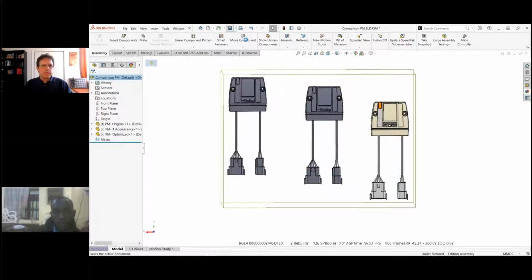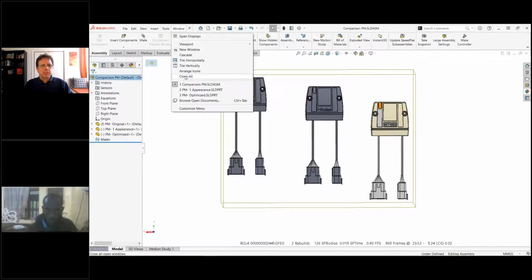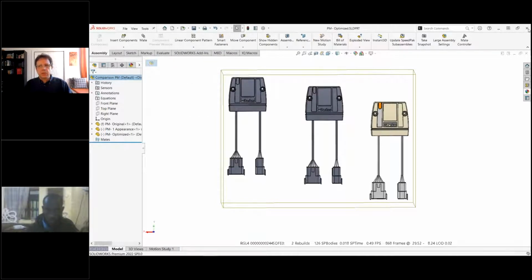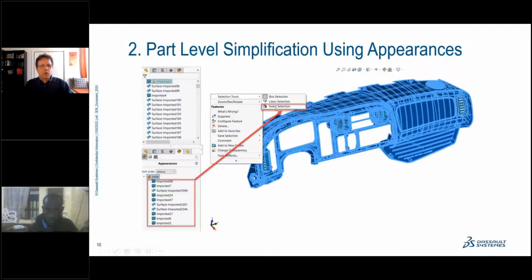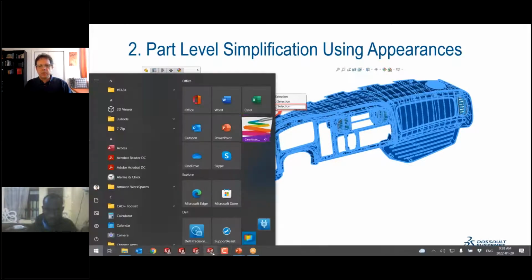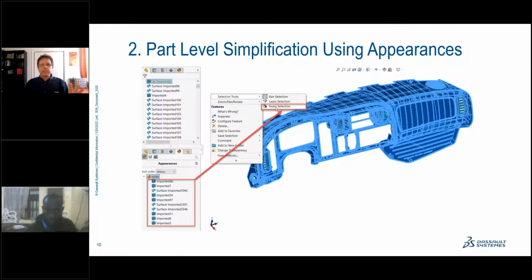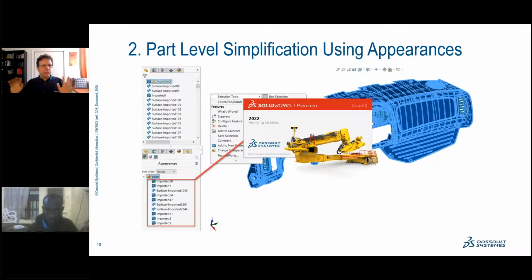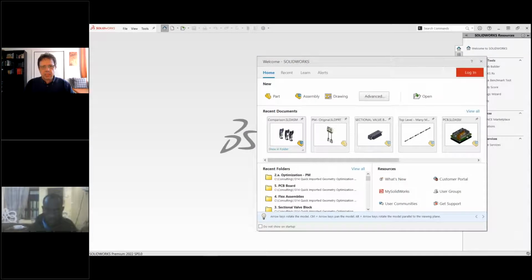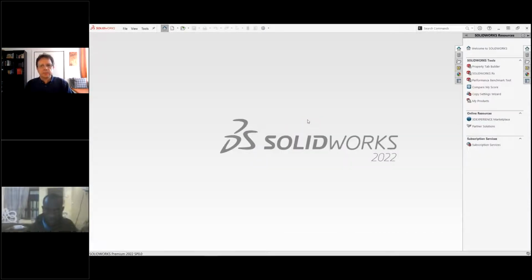So let me save this assembly and let's close SolidWorks again. Actually, let's close all the files. We're gonna close SolidWorks and let's reopen it again. The reason I'm closing SolidWorks, I wanted to make sure I don't have anything left in the cache. So we're not gonna cheat here by opening things fast because they are already in the memory. Let's see what's going on. I'm going to open again this comparison assembly.